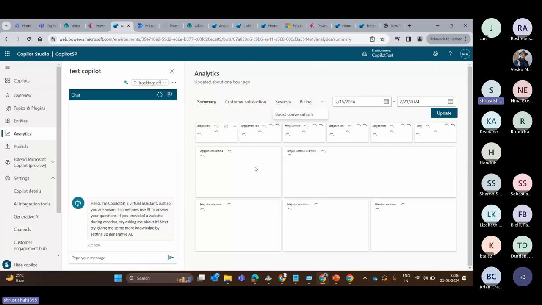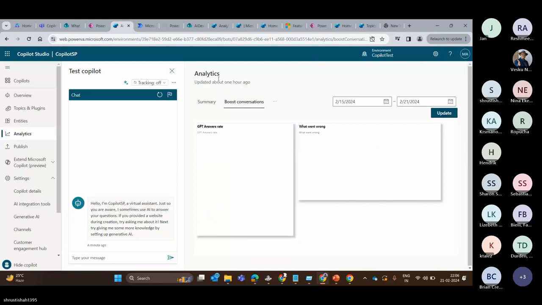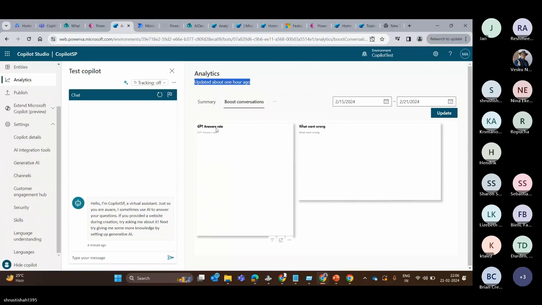Okay, please generate. I want to see the Boost Conversation because of the SharePoint, yes, GPT answers rate. You will be seeing a graph and what went wrong. Yes, generate. This ideally takes some time to load as per my observation.